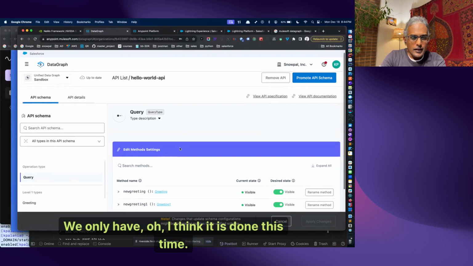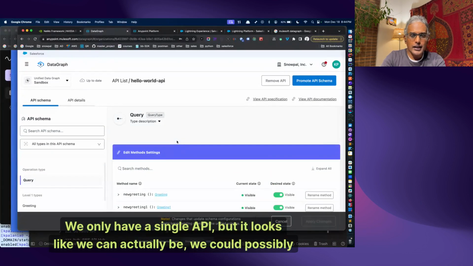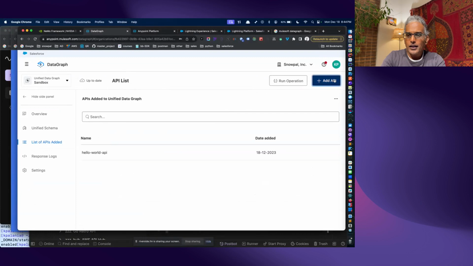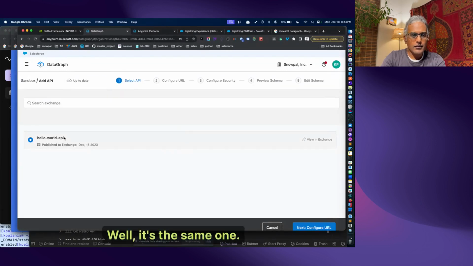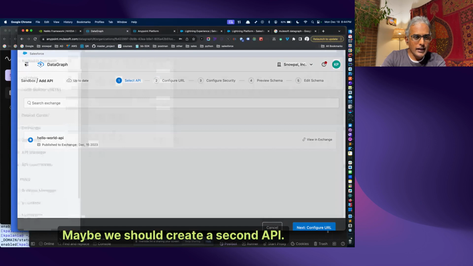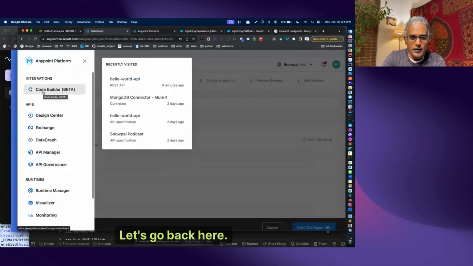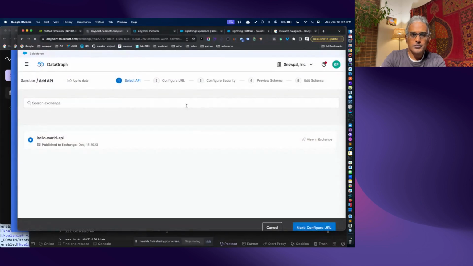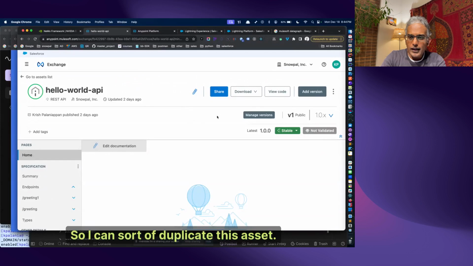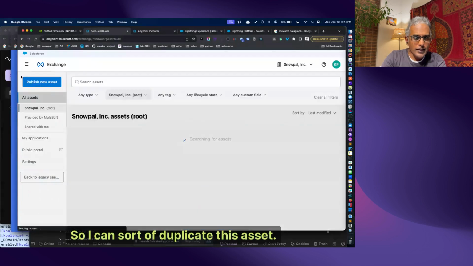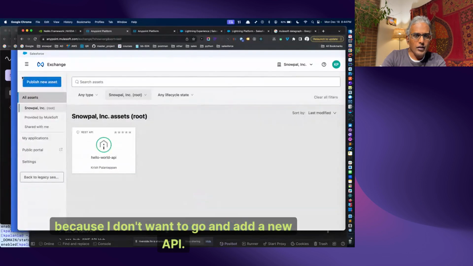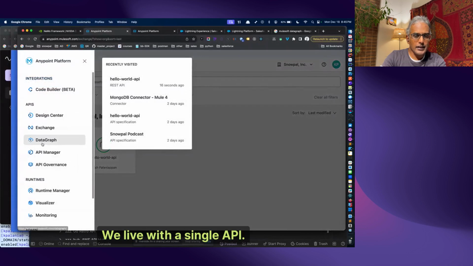Let's try to figure this out. We only have a single API, but looks like we could possibly be using this for multiple APIs. Let's see. Well, it's the same one. Maybe we should create a second API. Let's go back here. Hello world API. So that way I can sort of duplicate this asset. Because I don't want to go and add a new API. You know what? Forget it. Okay, we live with a single API.